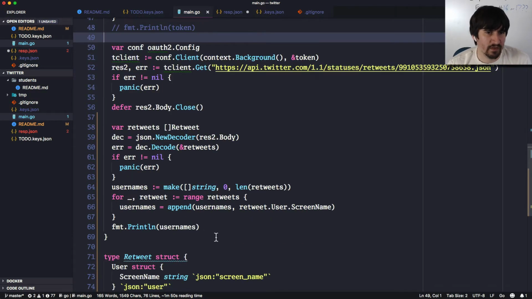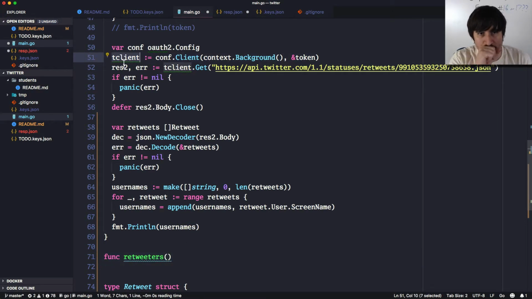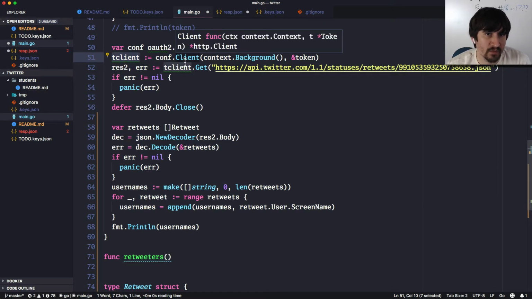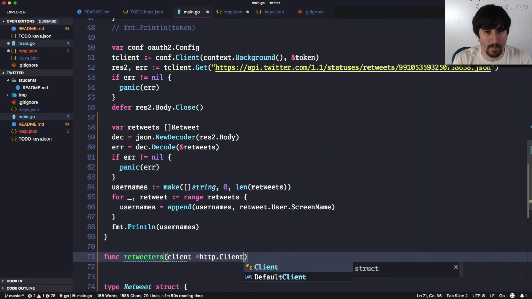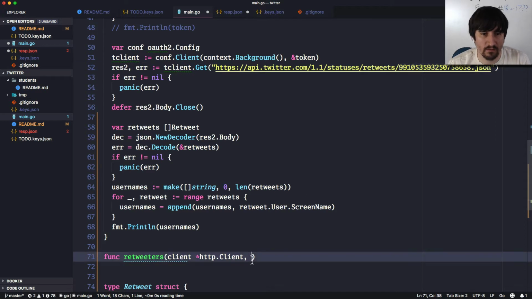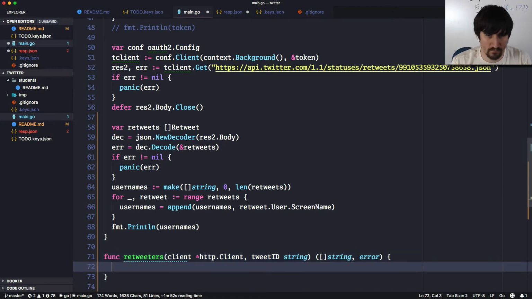We can actually pull all this out into a function. Let's just do that. Func retweeters. And what do we need? We're going to need a client. So that's an http.Client. And then we're going to need a tweet ID. So this part here. We'll just do it as a string. And we're going to return a slice of strings. And there's always a chance we can return an error here, so we'll do that.